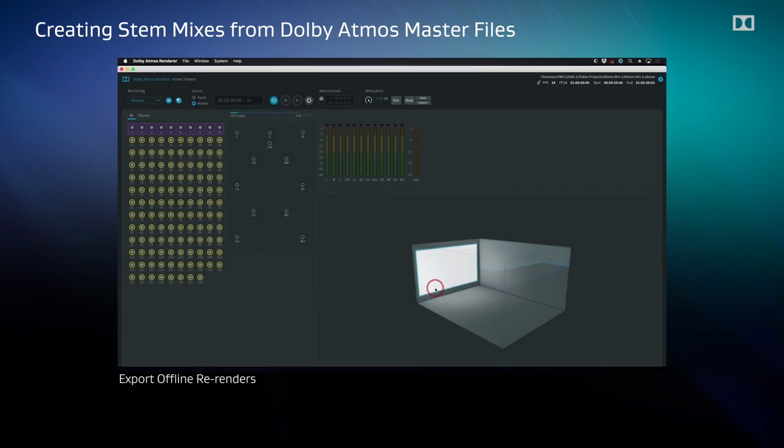Your input re-render configuration can be saved as a separate file and reloaded as necessary. This can be particularly useful when working on multiple episodes of a show, for example, where you may want to always remember how you generated your different deliverables.